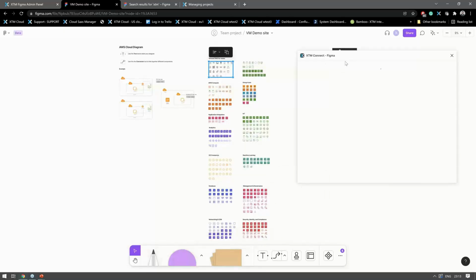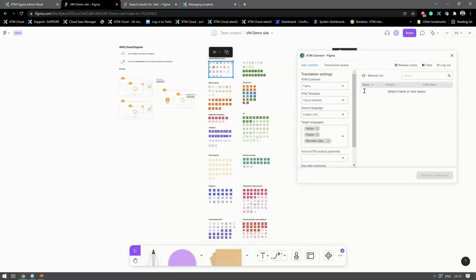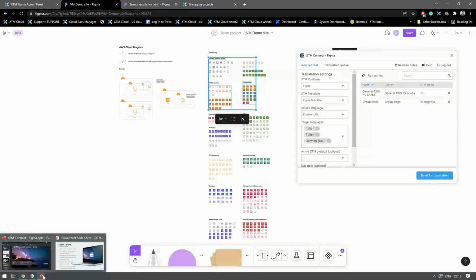I can run my last plugin here, which again will be the Figma connector. And I can expand this. And if anything is covered, as you can see here, the connector automatically recognizes any text contained within my selection, and it picks it up as content to be sent for translation. And with this, we cover the functionality of the connector.